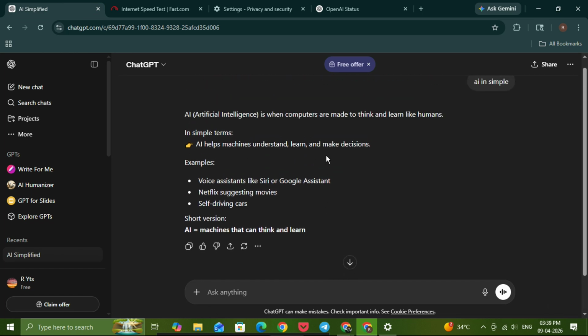If none of these fixes work, wait a few minutes and try again later, because sometimes the issue is on the service side and not on your device. But most of the time, refreshing, regenerating, starting a new chat, checking your internet, and disabling VPN will get you back in.